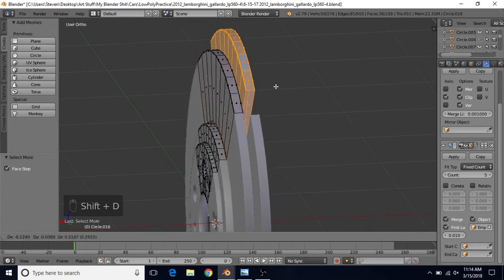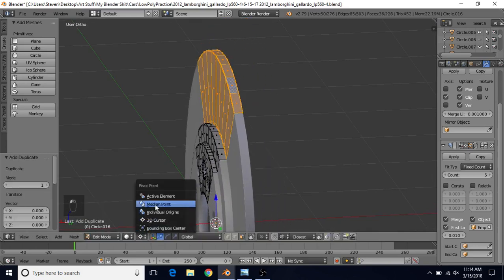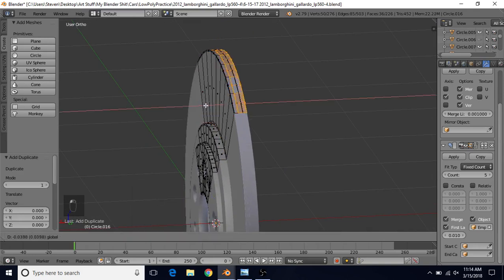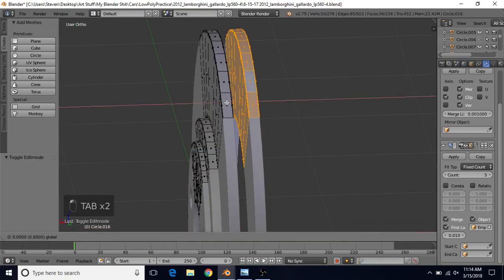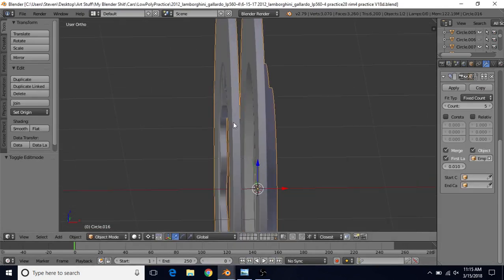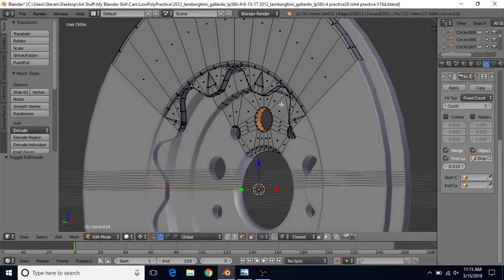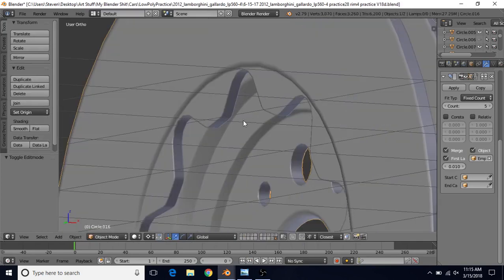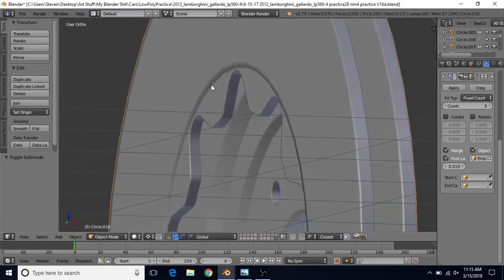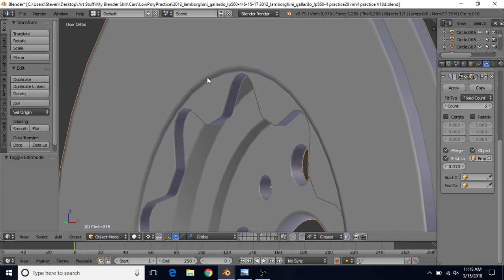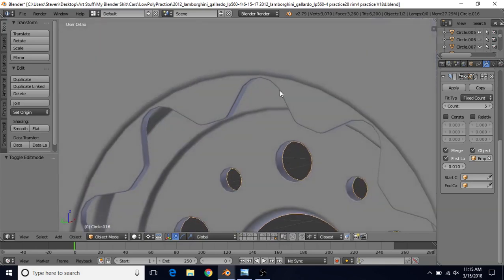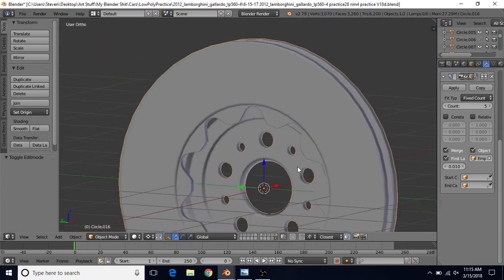So we're going to do Shift D to duplicate, right click to cancel. I'm going to change this to median point and then bring this back some. This will be our second part of the disc brake here. So what we're going to do at this point is we're going to bring these down slightly and then bring them in slightly, because this doesn't start all the way at the edge, it starts a little bit in. So we're going to have to bring this down slightly and then in a little bit, and then we can create this shape that we have here.